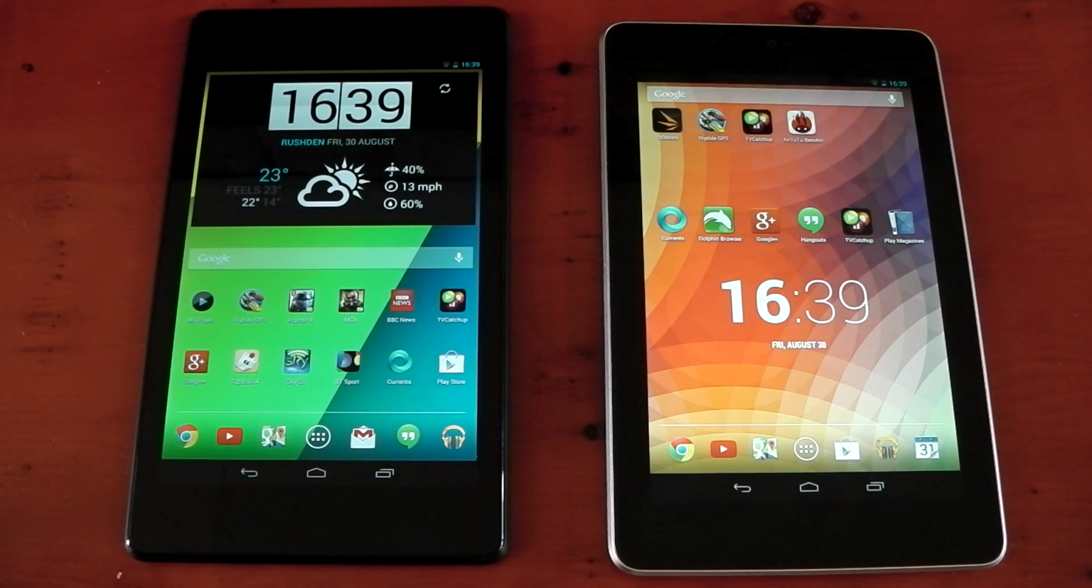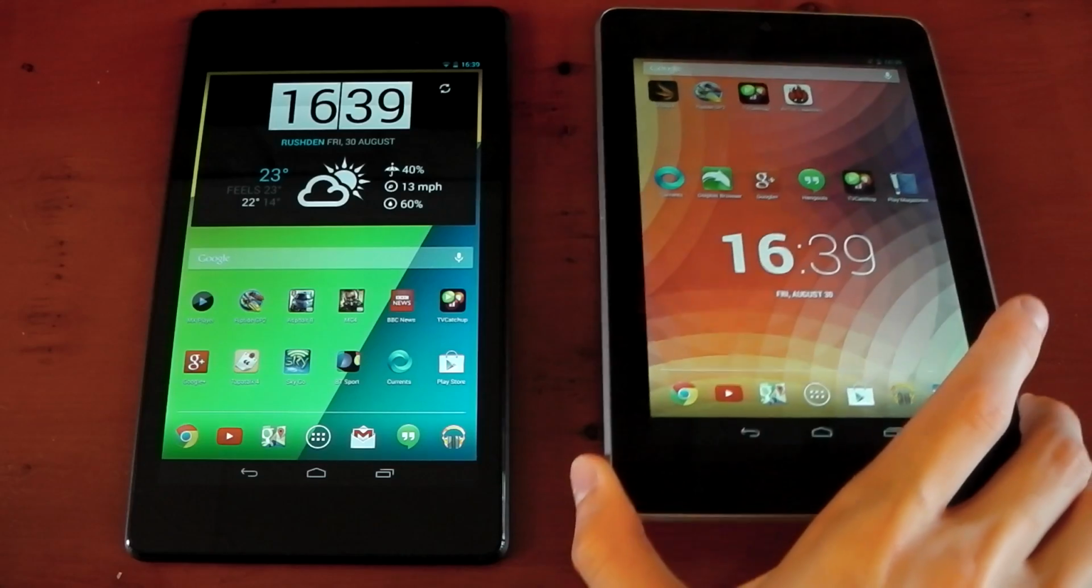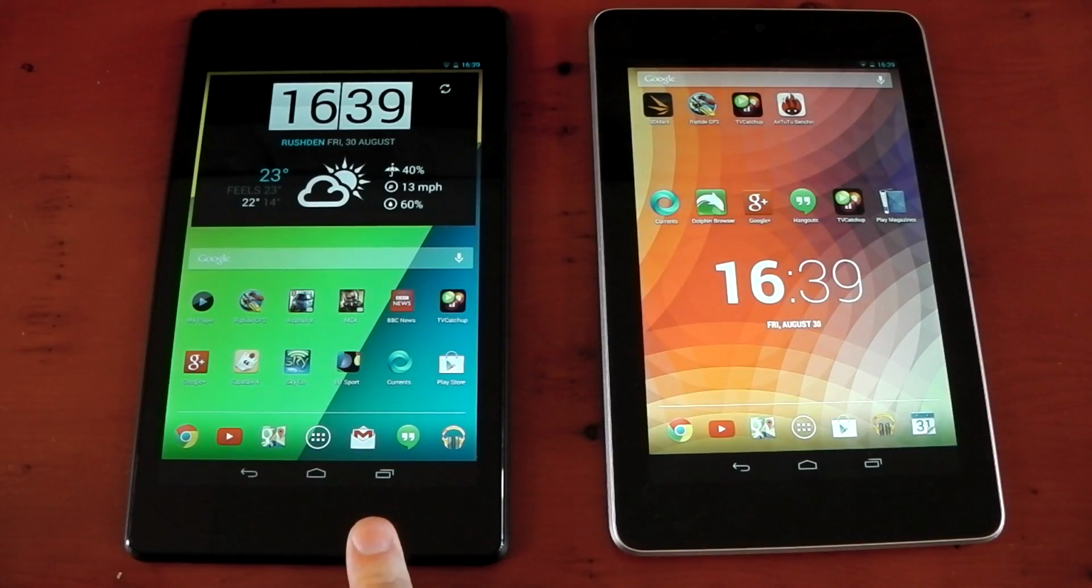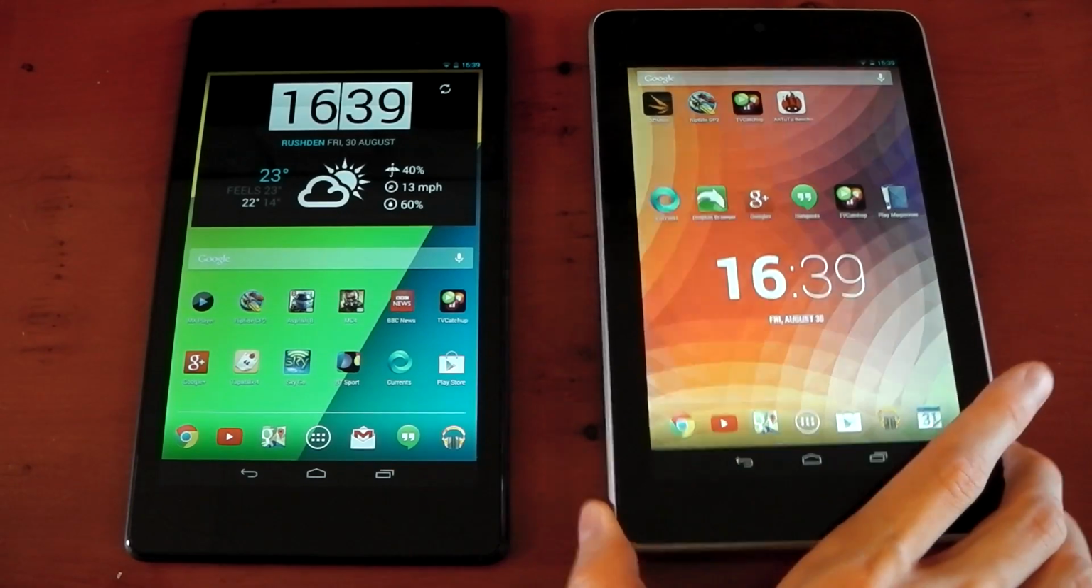Hey guys, I wanted to make a browser comparison speed test between these two devices. It's the original Nexus 7 on the right and the 2013 Nexus 7 on the left. Obviously, we know the difference in hardware.